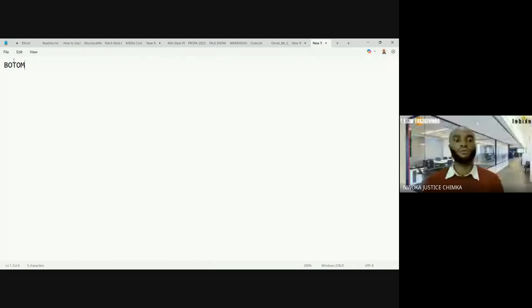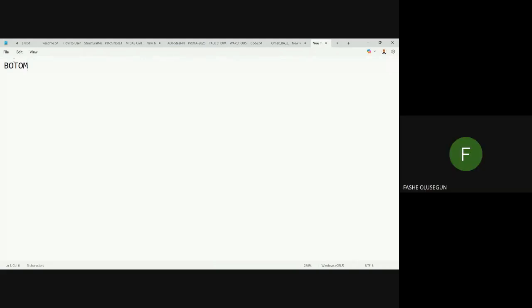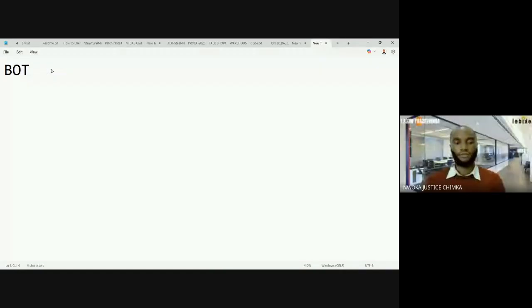So, yes, we can zoom it from here. But, yeah, bottom. I'll just say this: T16 at 200 spacing. That's my first one.